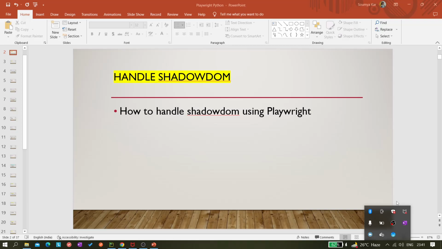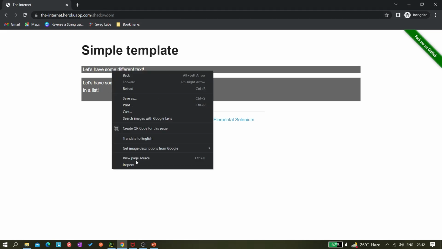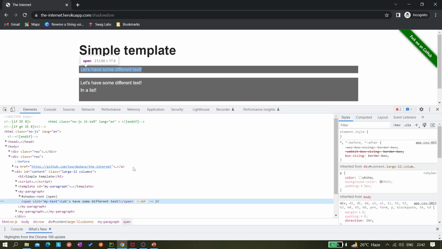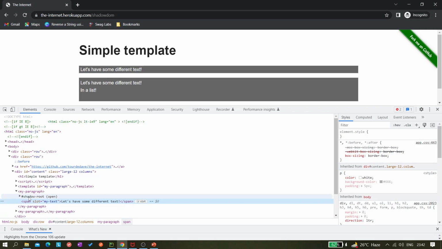So today in this video we'll be learning about how to handle Shadow DOM using Playwright. Let me go to the website where I can show you a demo of the Shadow DOM structure. So I'm using the-internet.herokuapp.com/shadowdom website, and here we can inspect this element. If you inspect this element, you can see this element is under a shadow root.